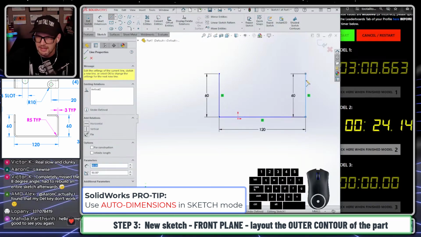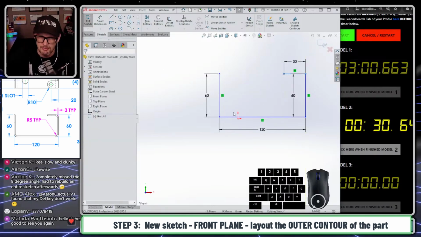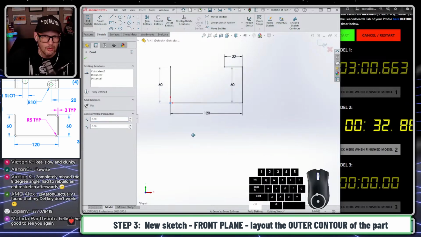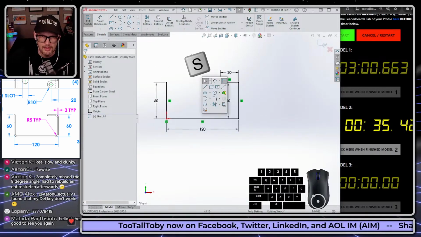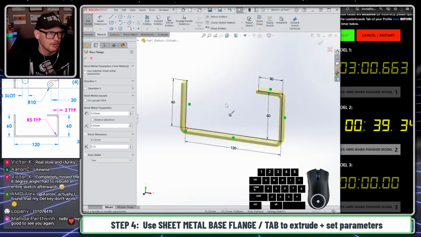Comes up 60, comes across 30 plus 10. So 20 plus 10, so 20 plus 10. Let SolidWorks do the math for you. Drop this corner right here on the origin, and we are ready to turn that into a sheet metal base flange tab. You can see I've got my sheet metal base flange tab right here on my S key menu.